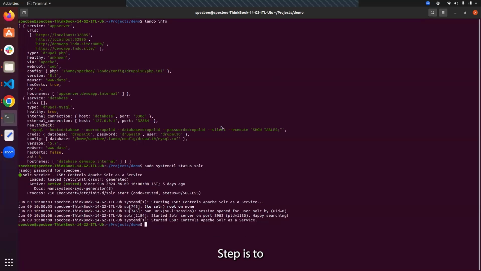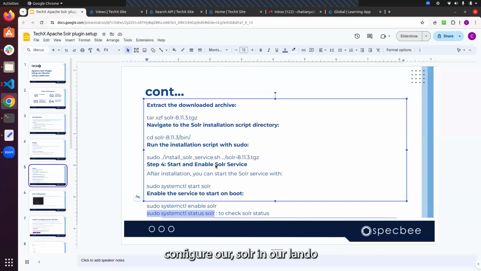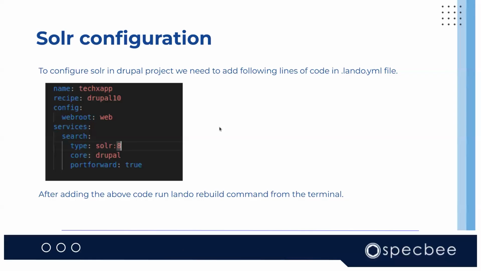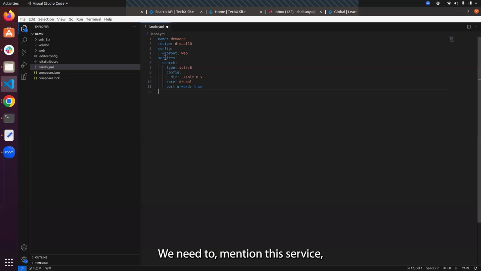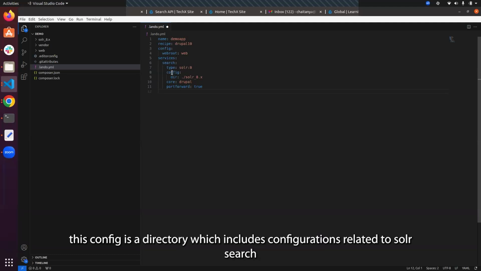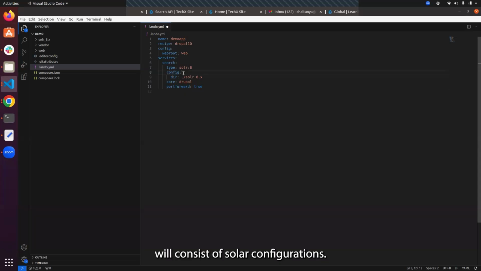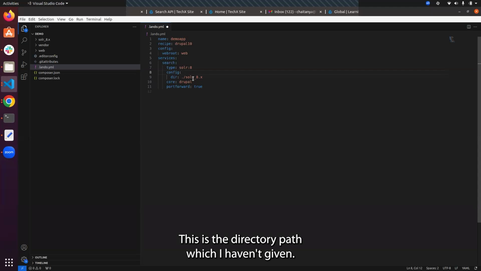The next step is to configure Solr in our Drupal project using Lando. For that, in the Lando file, we need to mention this service, and the type of service is solr, and the version will be Solr 8. This config is a directory which will consist of the Solr configurations. This is the directory path which I have given, and core will be the core which we will be using for creating Solr while adding the server.